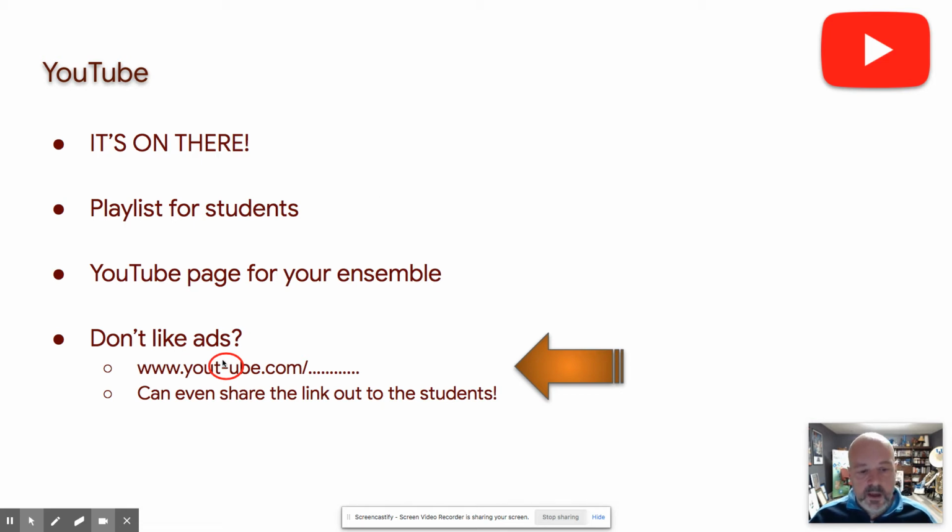Now, I discovered this a couple of weeks ago as well. If you don't like ads, I've been in class and I pull up a YouTube video and all of a sudden some really inappropriate ads, inappropriate for school, show up. If you put a dash between the T and the U in YouTube in any YouTube video URL, that video plays without ads.